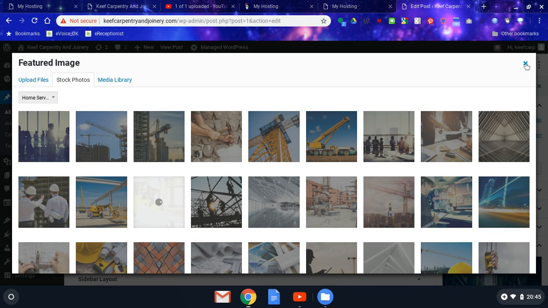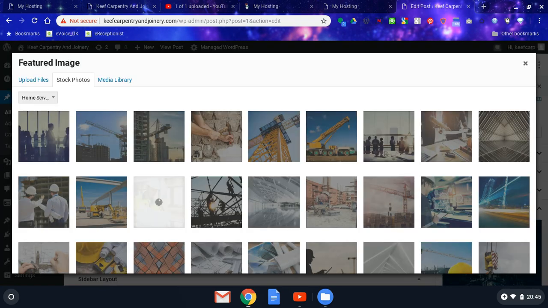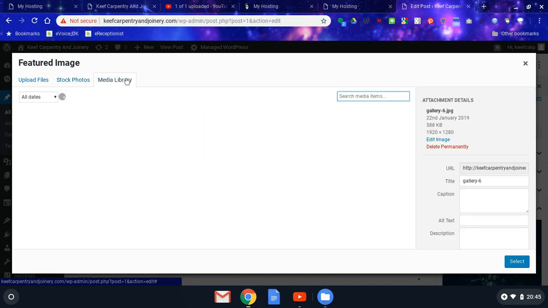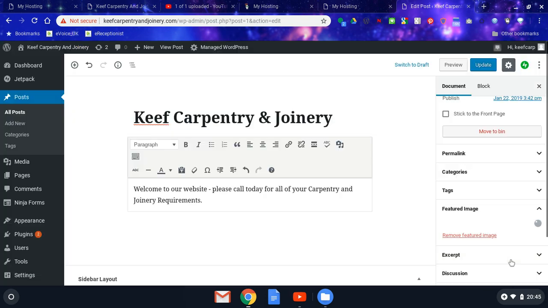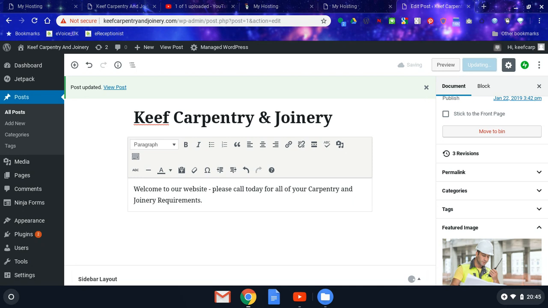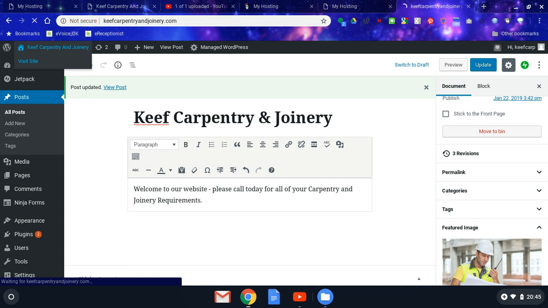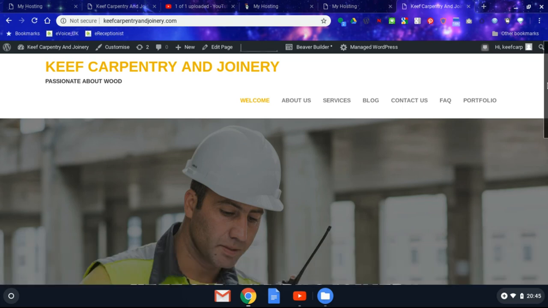Slight snag there. Let's close that down again. I'm just going to label that one joinery. There we go. Update that. And now if we look at the website, we've got the image there.